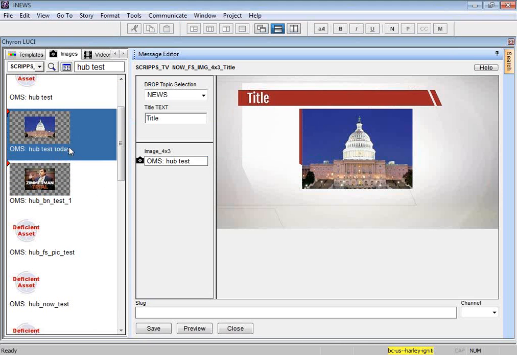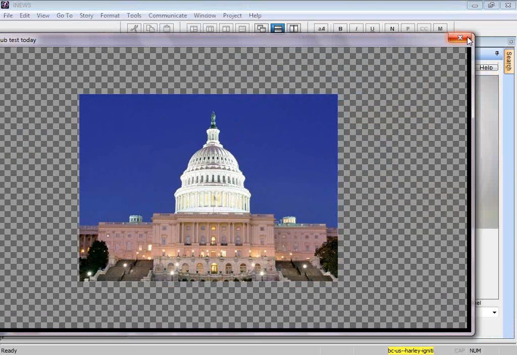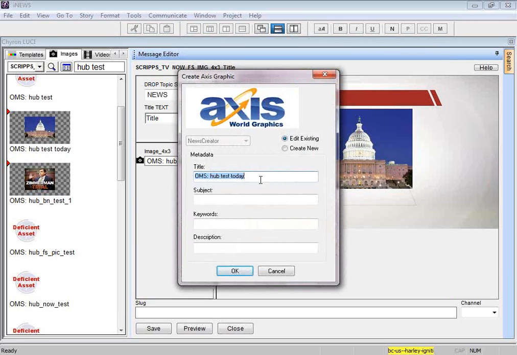So here's the situation. This graphic is now in Lucy for all of the other producers to use. If you gave it a bad title, such as Hub Test Today, when someone else goes to search for this graphic, they're not going to be able to find it. So make sure when you create the graphic, back when we right-clicked in here and said Create Axis Graphic, that you give it a good title, something that is going to help other producers and yourself find this in the future. That's a really, really important thing to note at any point in Lucy when you're building. Good labeling is going to save you and your team a lot of work in the long run.